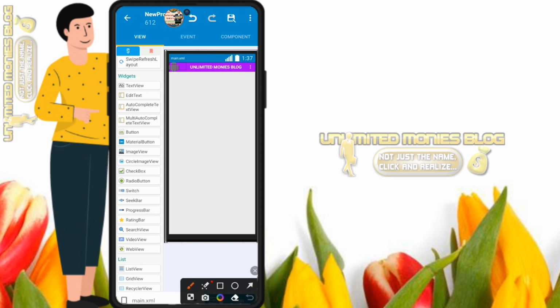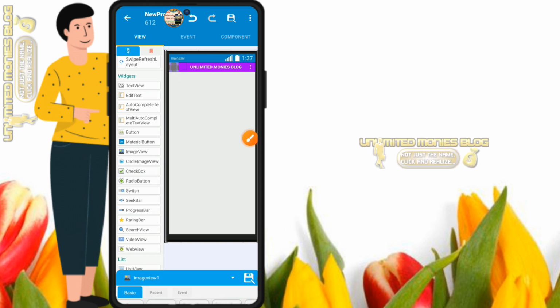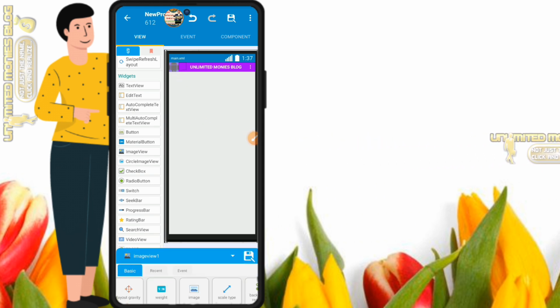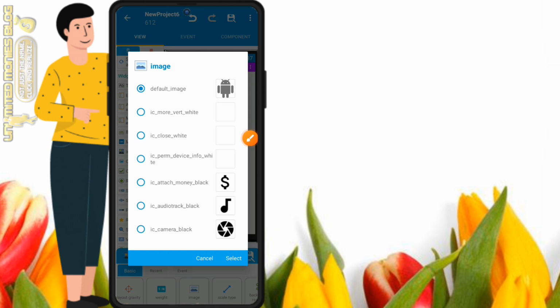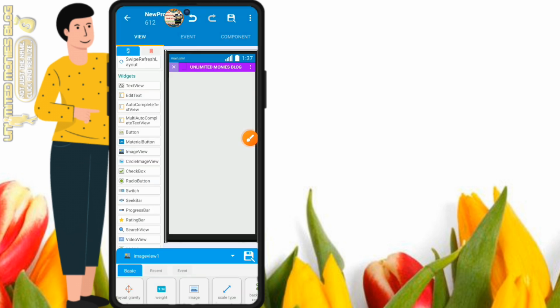So when you finish that one, you come to this side, click on it. After that, set up the icon. The icon wants to show that close is close. I see close white. Choose it. Select. It shows that you want to close. Once that button is clicked, this app will be closed.